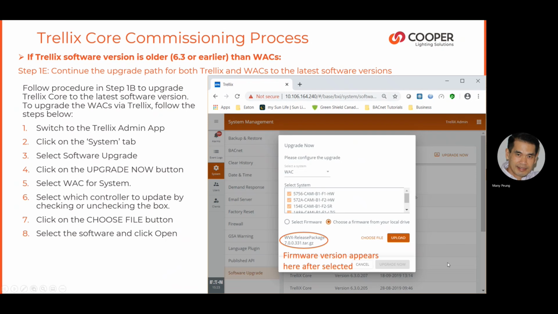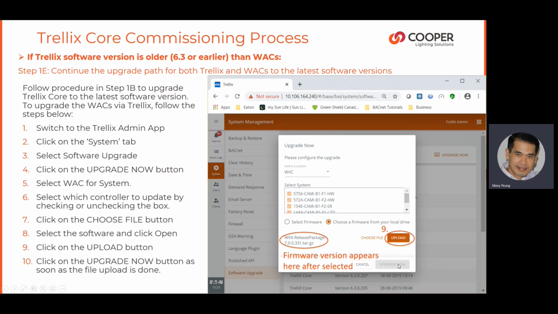Okay, and after the file is uploaded, you will see the upgrade now button become available. Instead of staying gray, it's going to change to an orangey brown color here. And then you can just click on the button as soon as it's available, and it should now begin to upgrade all the WACs simultaneously. Okay.